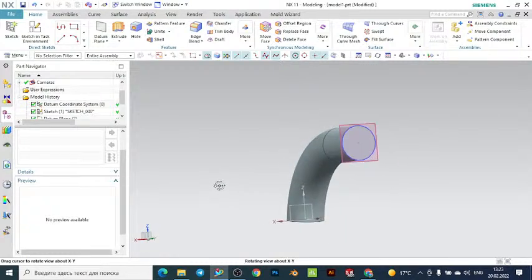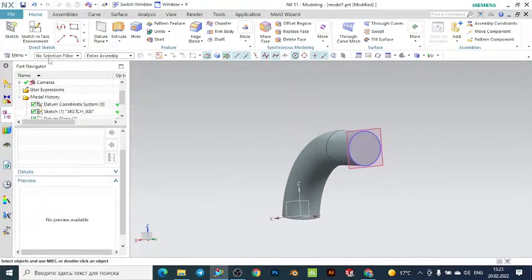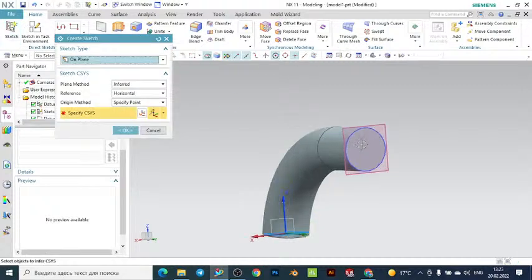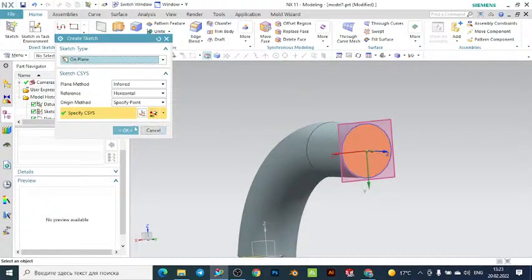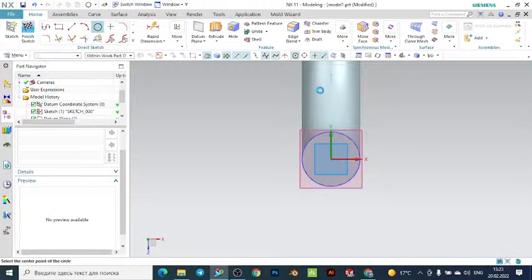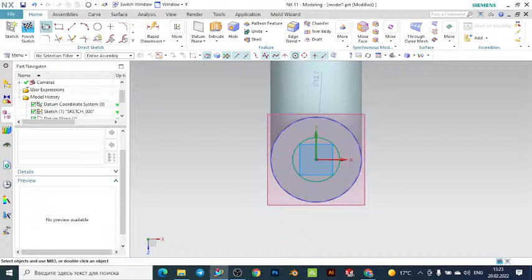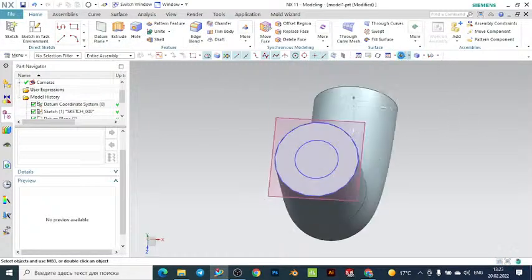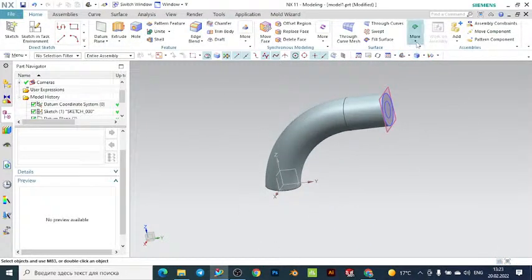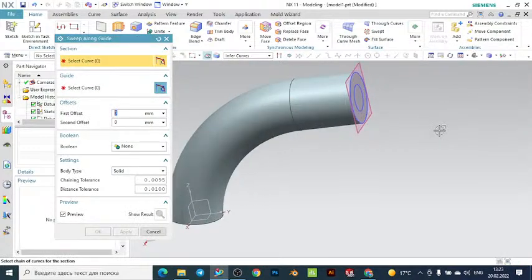Now in order to use the Boolean, I would like to create one more sketch. I will go to Sketch, select this face and press OK, and draw again a circle with a smaller diameter. Let's draw the smaller diameter and finish the sketch. Now I will go again to More and select Sweep Along Guide, and as a section I will select this smaller circle which I drew. As a guide curve, I will select this guide curve which I drew.